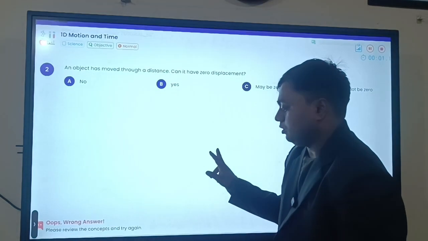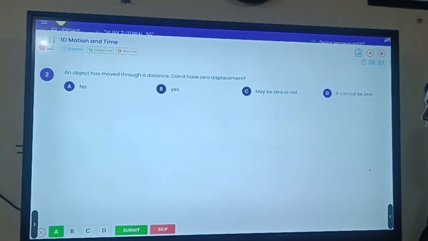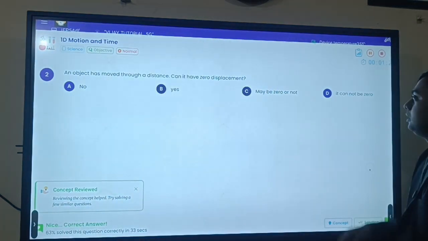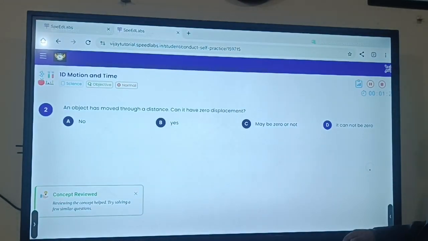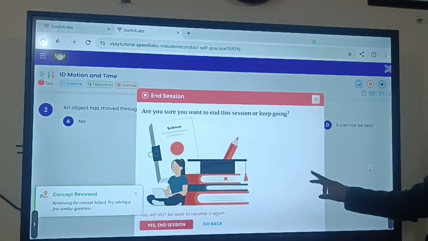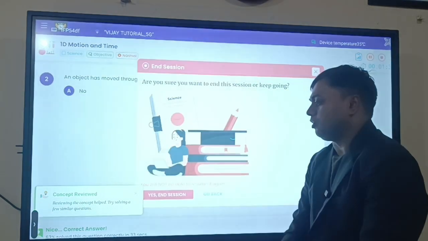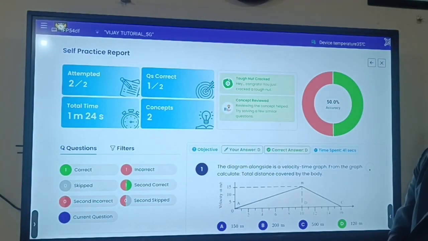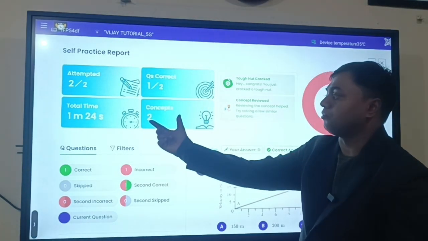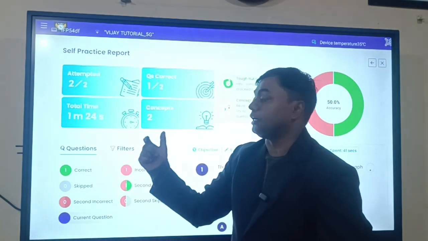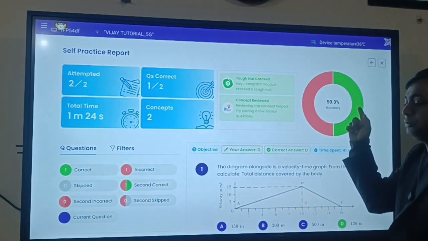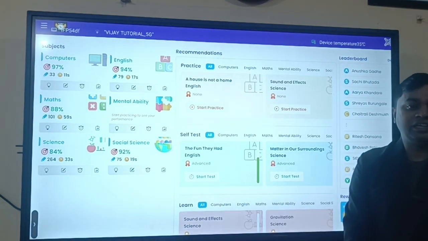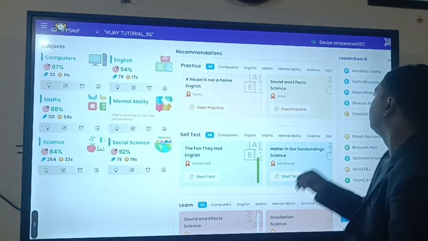Now, try again. I am putting B. Now it is correct. Suppose after practicing n number of questions, you can end this practice session. Yes, I want to end. So you will get an overview: how many questions you tried, what was the total time spent, how many questions attempted, how many correct, and how much is your accuracy percent. These things are there in the practice, very useful after the completion of any particular chapter.